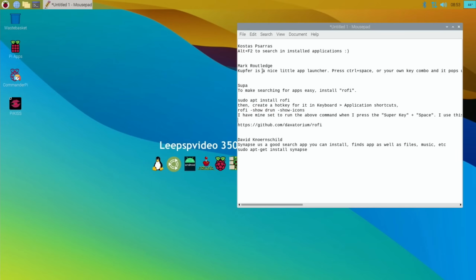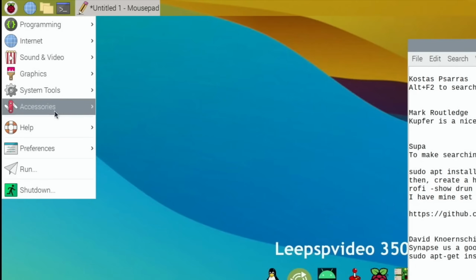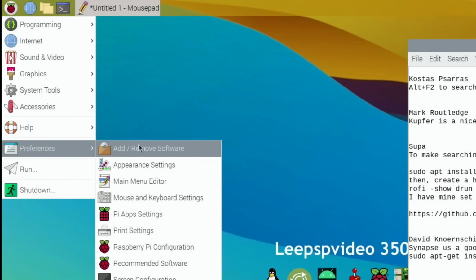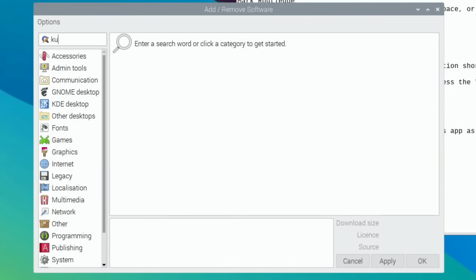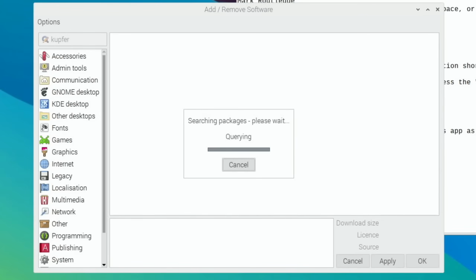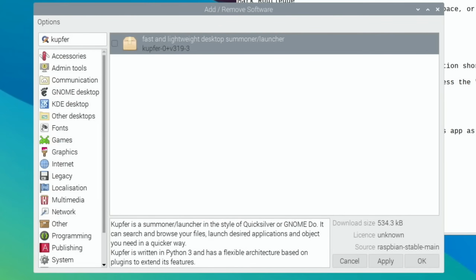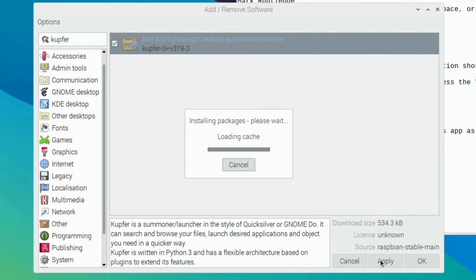So Mark Routledge gave me Kupfer, a nice little app launcher. Press control space on your own keyboard and it pops up. So let's install that. I think that was in the ordinary apps. So if I go to preferences, add remove software and type in Kupfer. And the App Store on Raspberry Pi OS is sometimes a bit of a mixed bag for when you type things, but luckily Kupfer probably doesn't stand for anything else. Yeah, so it's the only thing that comes up. So click on that, click apply.